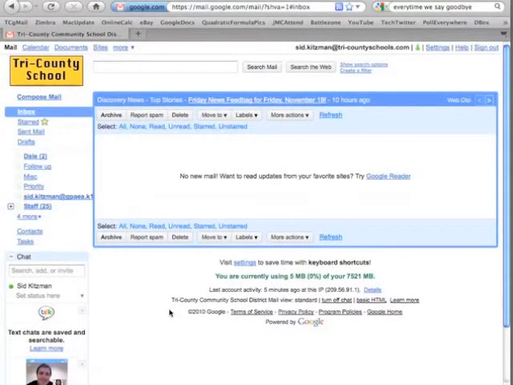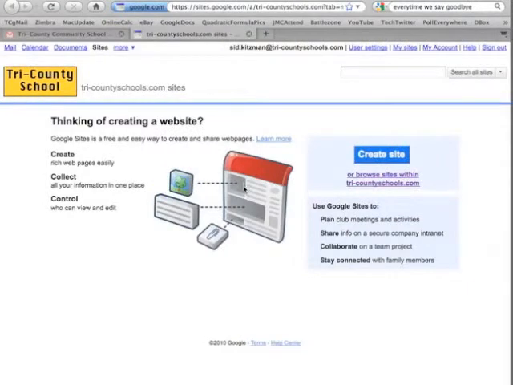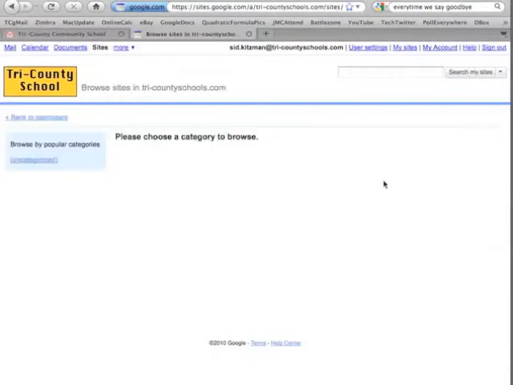All right, to start your lesson plans, to update your lesson plans, you'll first need to log into your Google account. Up here in the upper left, you'll see a link called Sites, so click it. Now, if you haven't made a website, you'll see a screen like this, or you might see a slightly different one. Somewhere it will say Browse Sites within tri-countyschools.com, so click that.